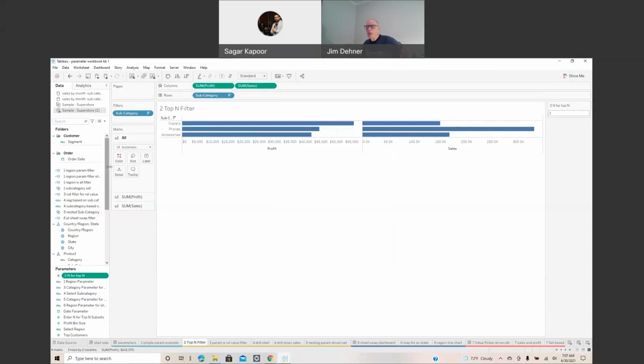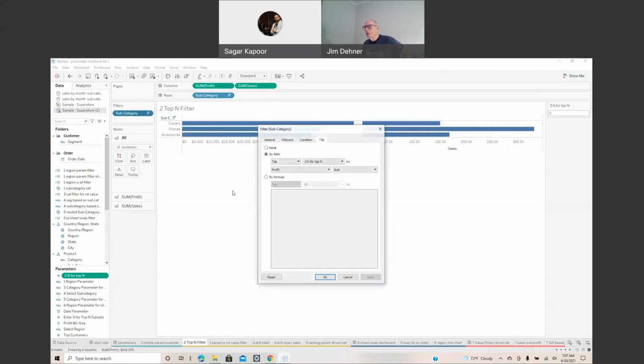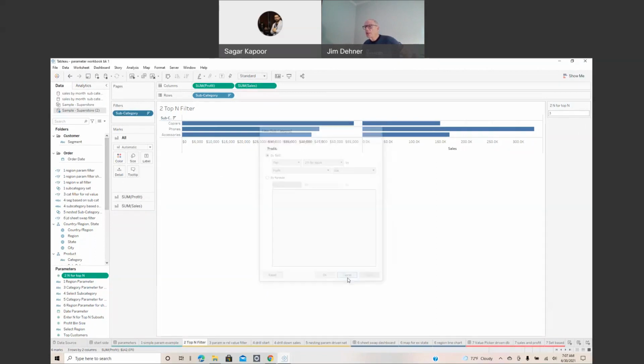I've got that over here. Now I'm going to use it in a filter. Now, this is just a subcategory filter. I'm going to open the filter so we can see what's going on. And I've selected on the top tab that I want to look at the top. And in the drop-down here, I selected the parameter that I want to use. That's this parameter right here. And that's all I need to do.